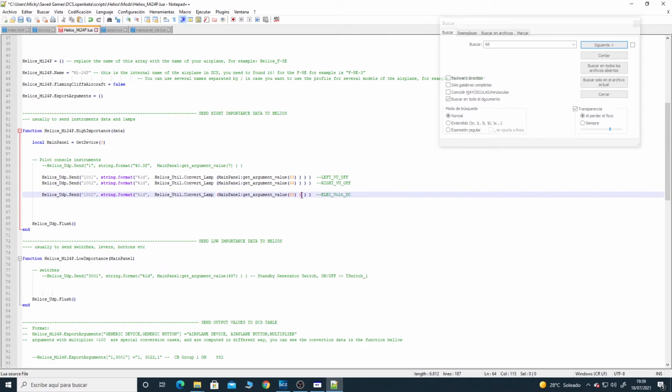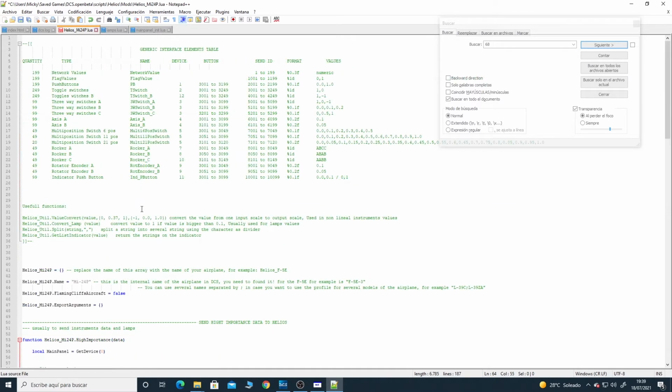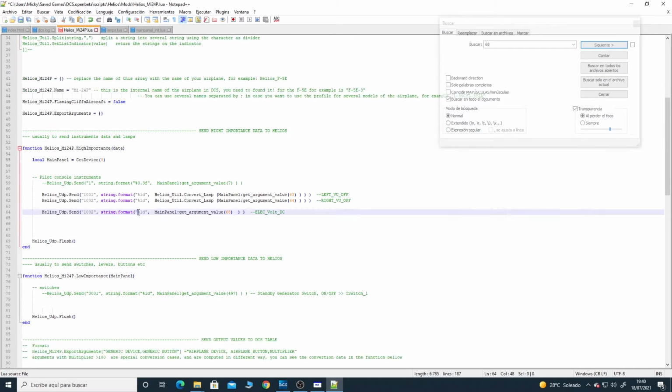This is not a lamp, so we don't need to convert the value. And in that case, we are going to send this not as a flag value, we are going to send it as a network value. Why? Because in that case, we can send the pure float value. So for network values, we use the IDs 1 to 199. I copy the format because in that case we want to send the float value, and here we are going to put the number 1. Okay, save it.